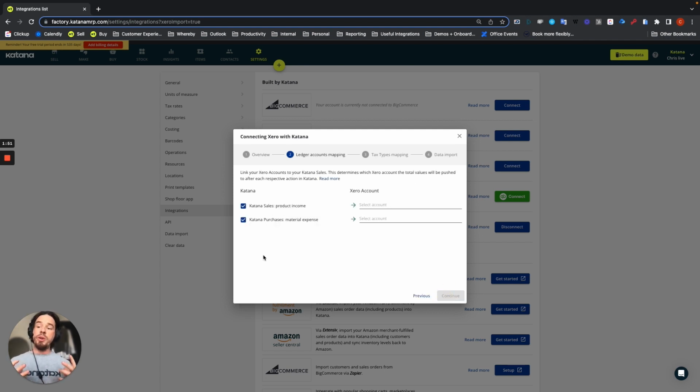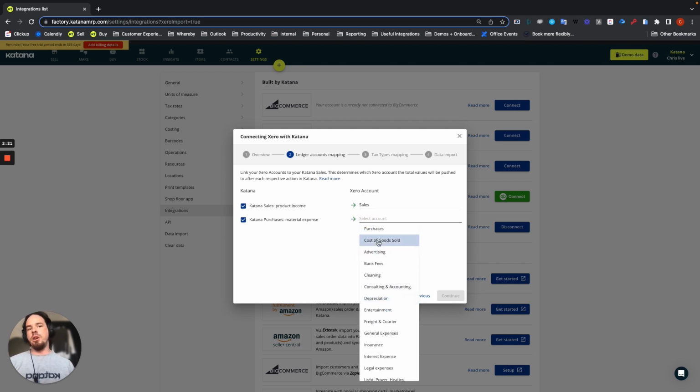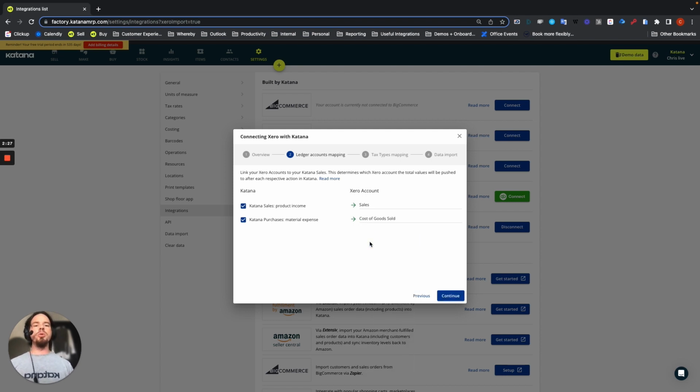Katana will find all of the different types of ledger accounts for your revenue as well as your expenses. It's going to map your sales to a revenue account, and you get to choose what expense account you're going to select for your Katana purchases. For product sales, for example, we have 3 revenue accounts, so we'll choose sales in this case. For our expense accounts, we have quite a few here, so we can choose cost of goods sold or purchases, whatever you want to map these to. We'll choose cost of goods sold in this case. And that's it. Pretty straightforward.